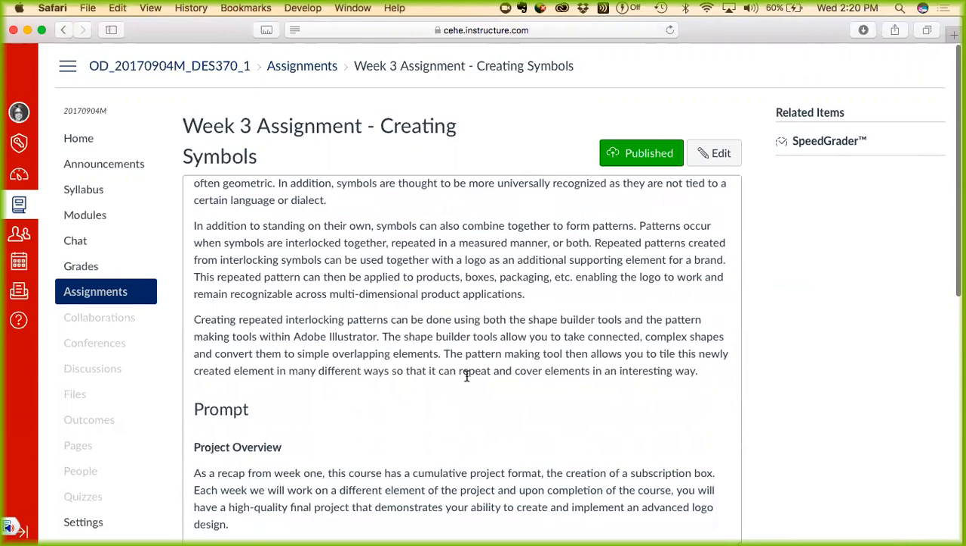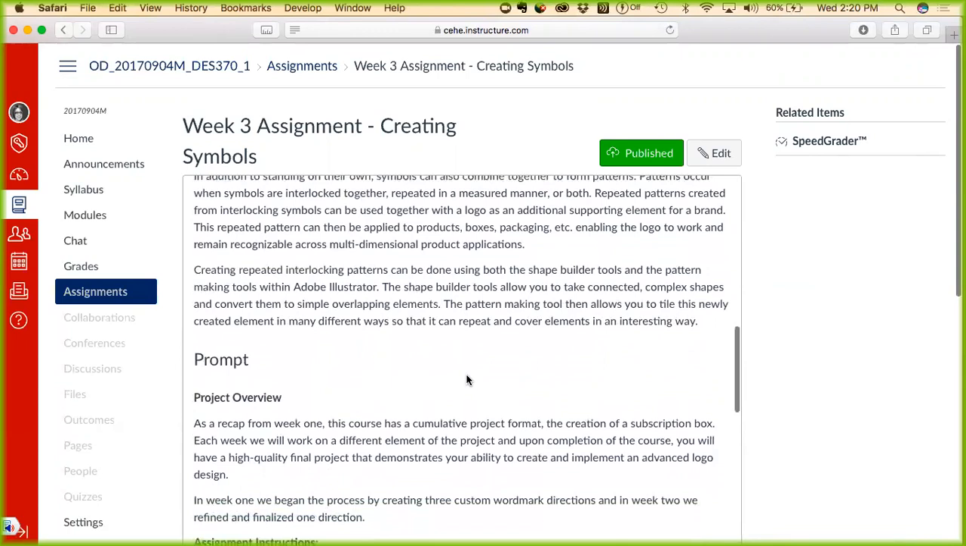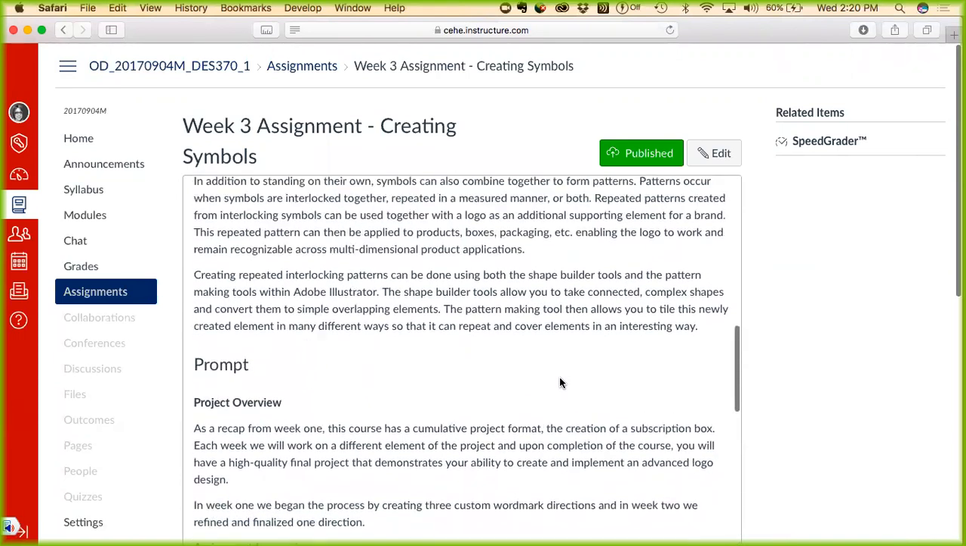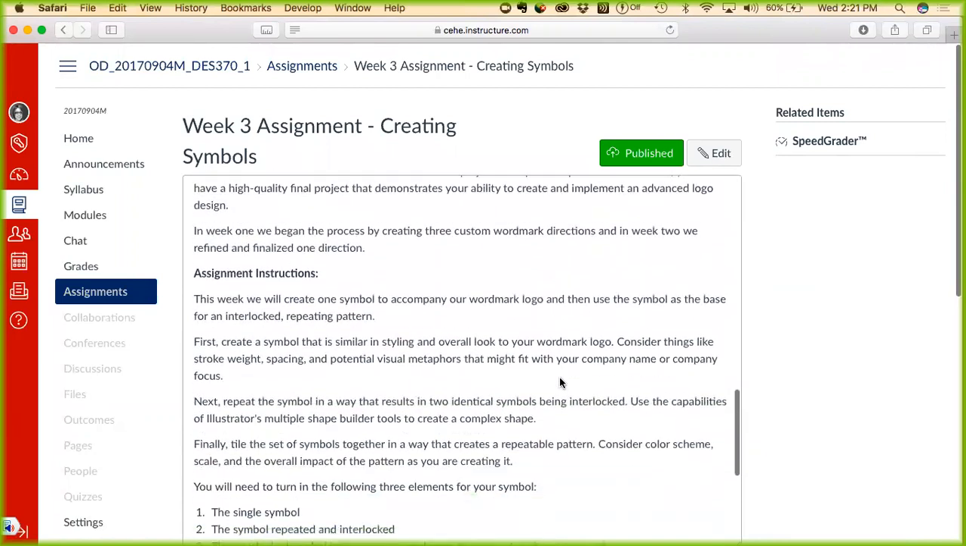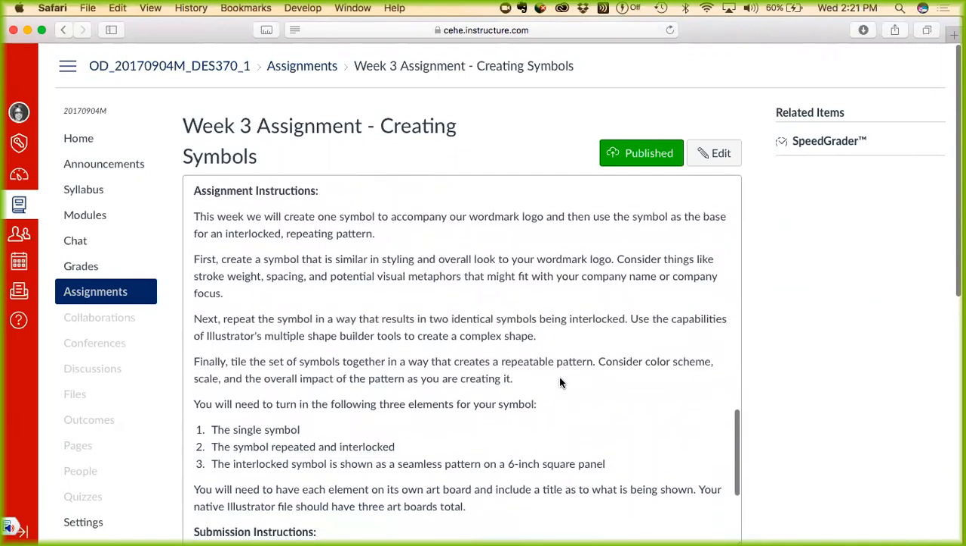Symbols can often come together to form patterns. Patterns occur when symbols are interlocked, repeated in a measured manner, or both. Repeated patterns created from interlocking symbols can be used together with the logo as additional supporting elements, packaging, applied across things, etc. So the idea for this assignment is that you are going to create one symbol to accompany your wordmark logo, and then take the symbol and turn it into a pattern.